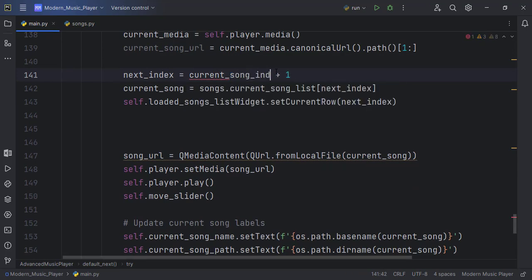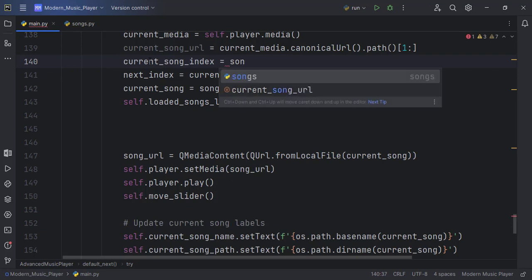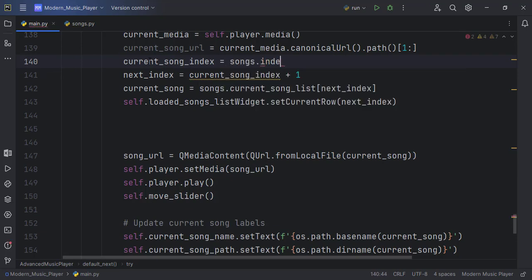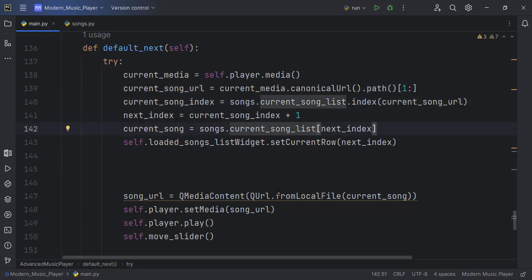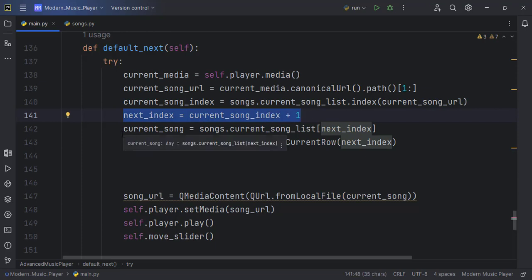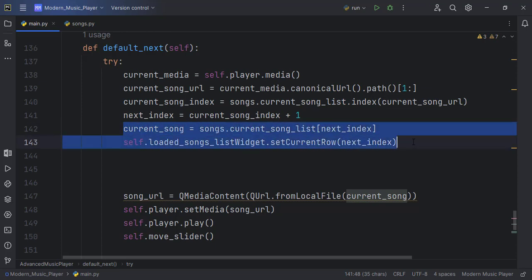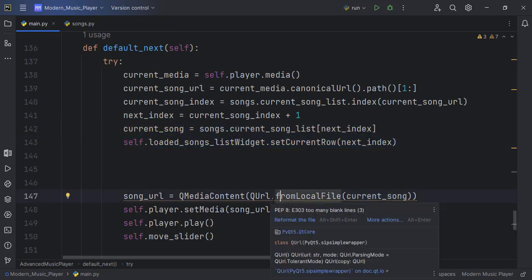song index. And this current song index here should be equal to songs, no, songs dot current list, song list dot index. We want to get the index of the current song URL. And so when we get the index of the current song URL, then that's when we can now add one to it. And then, yes, I think all the rest should remain the same.